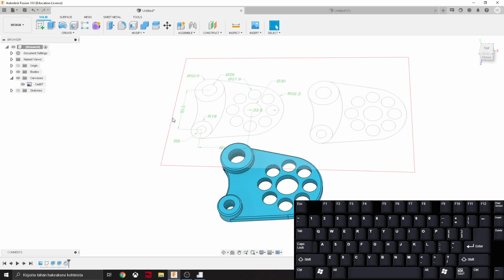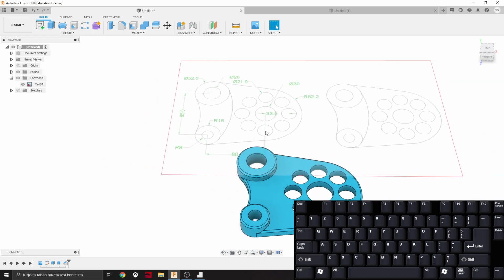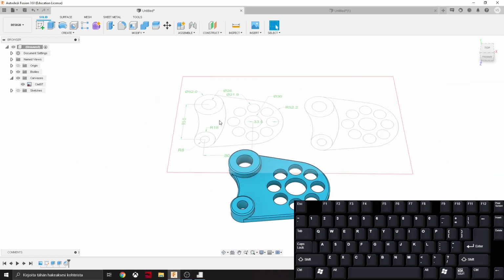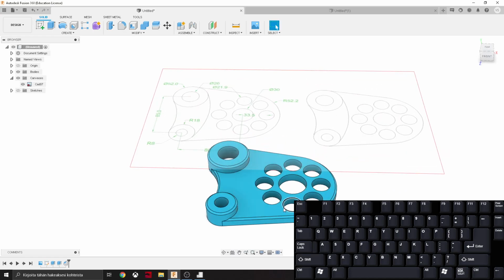Hello everyone. In this tutorial I will show you how to create a 3D object like this. Again we are using canvas plane for dimensions. In this tutorial we also use pattern tool.